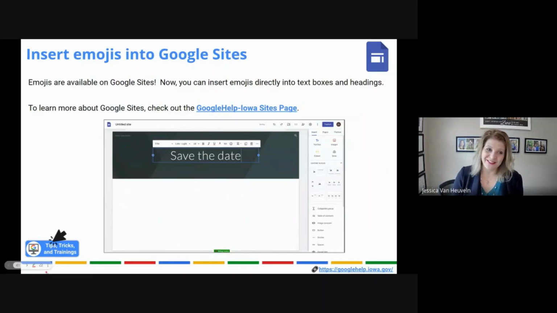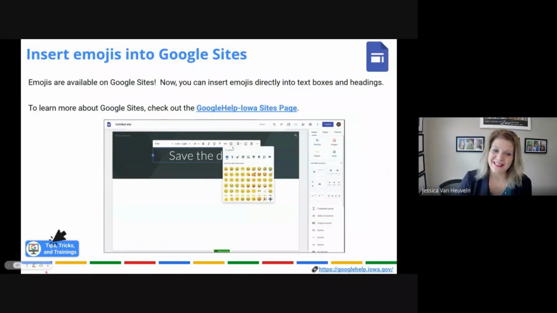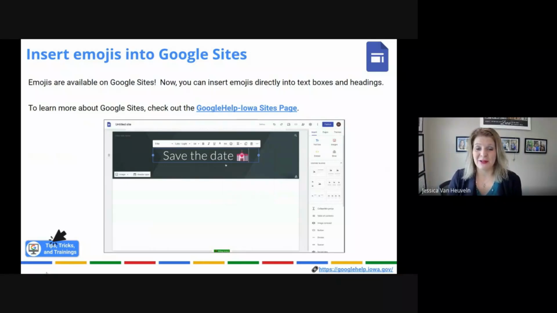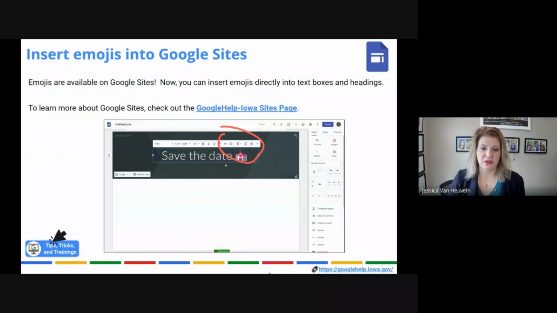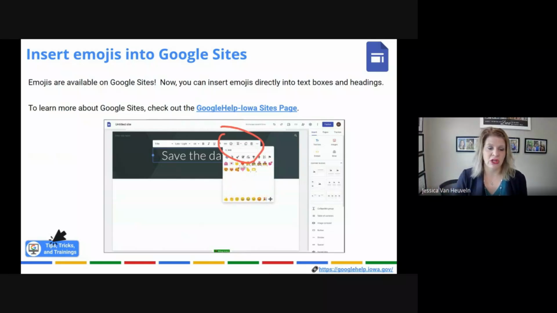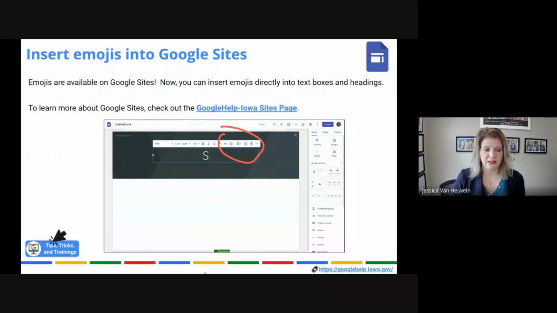Again, Emoji Nation, you have the option to insert emojis in Google Sites. Actually, on a personal note, I have used this, so it's really helpful. You can now insert emojis in Google Sites as well, so you don't have to go to Emoji Wikipedia and try to do it. It's just there for you in your editing toolbox. So you have the option just to quickly add emojis instead of having to go to an external site and copy the emoji code. It's right there for you. You can do that directly in text boxes and headings.